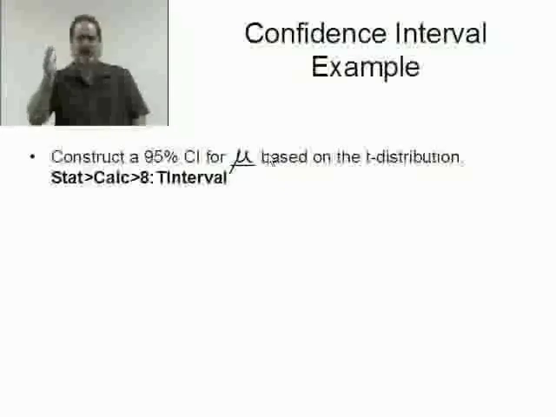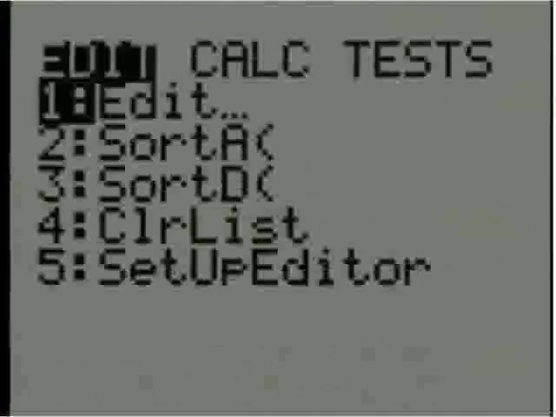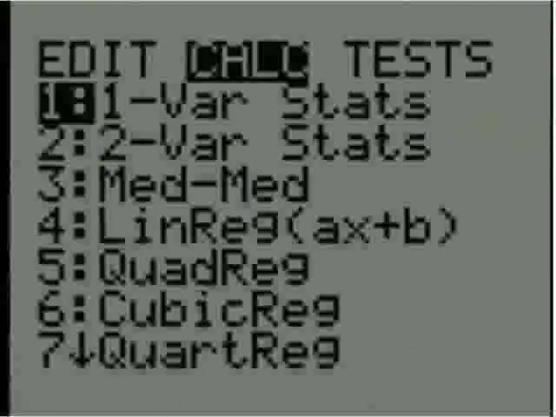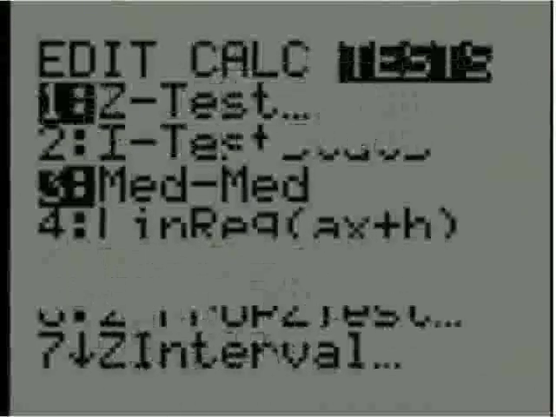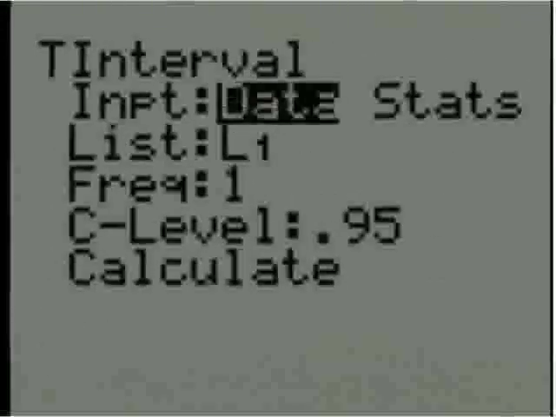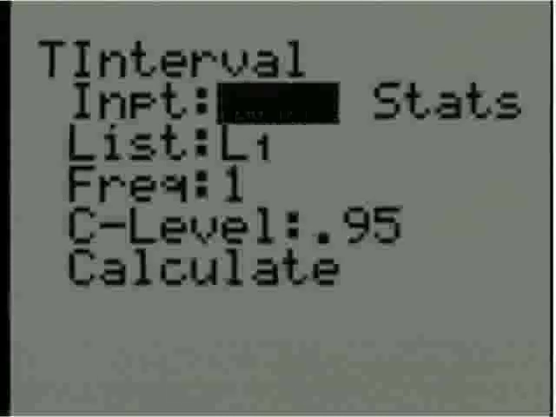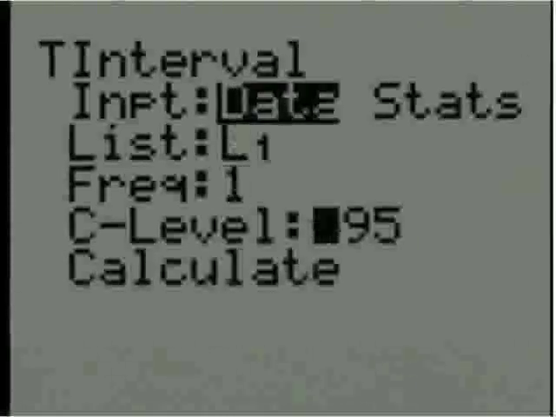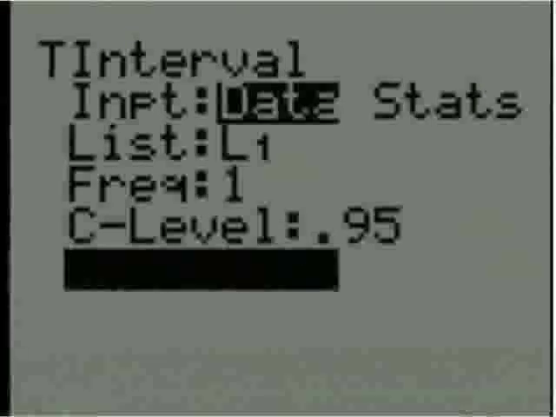Remember, the confidence interval is always about the parameter based on the t distribution. So let's go back to the calculator. There's my normal plot. I'll second quit to get out of there, clear it off. Go to Stat, Calc. And if I go down, whoops, actually I should go to Test. And look at option 8. It's the t-interval. Select it. Again, I have data. My data is in L1. The confidence level is 0.95. Calculate it.